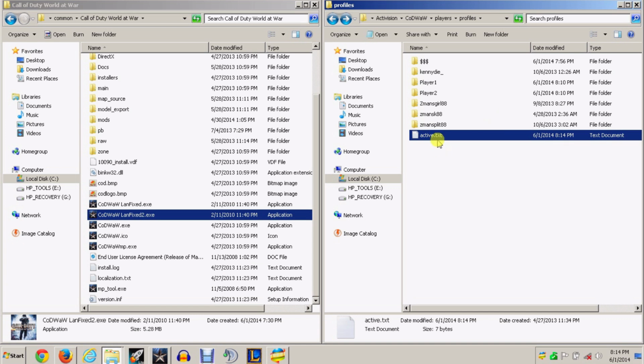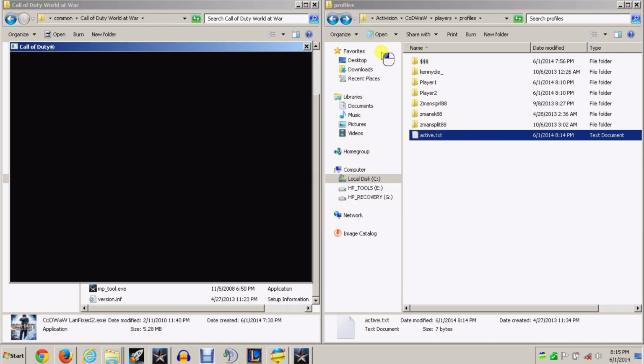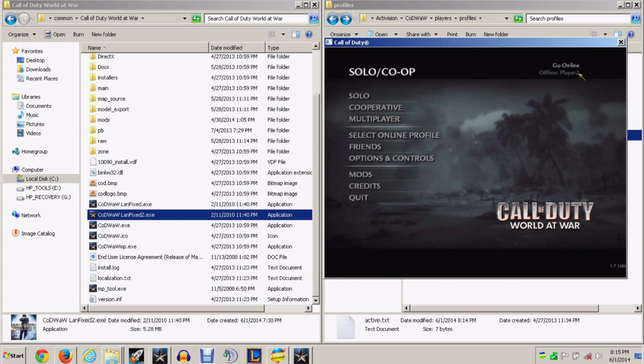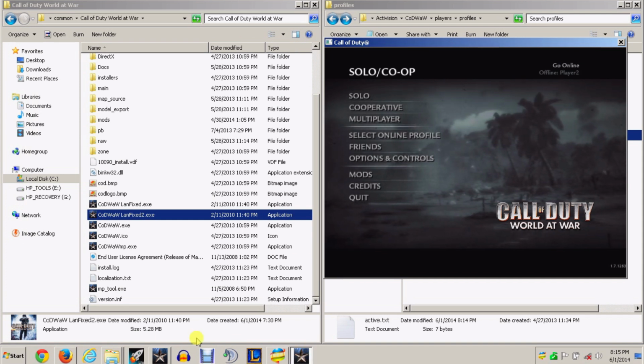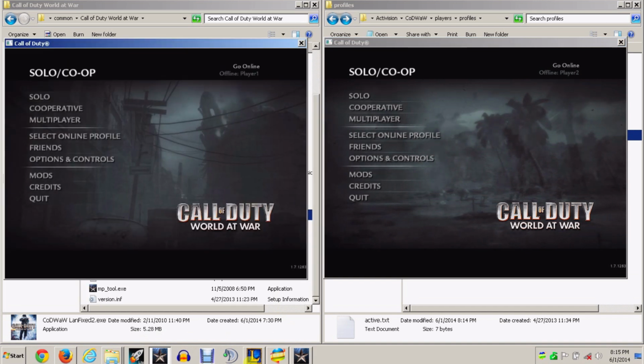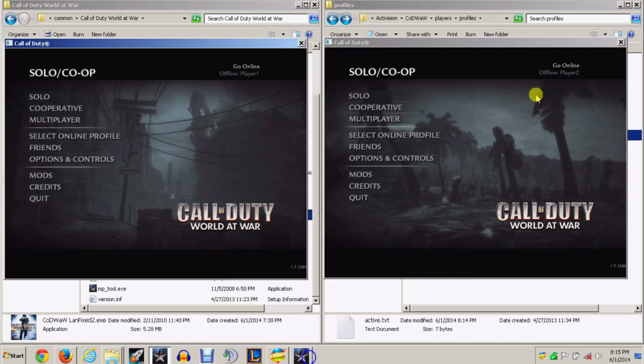Alright, so now I change it to 2. See how it's 2? Now I run this second one. Alright, and this will, I guarantee it, say player 2. Ta-da, player 2. I hope that's not too loud, but regardless, now I have 2 windows, literally 2 windows running down here. One's got player 1 and one's got player 2.